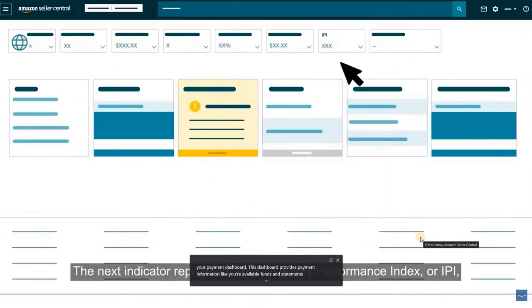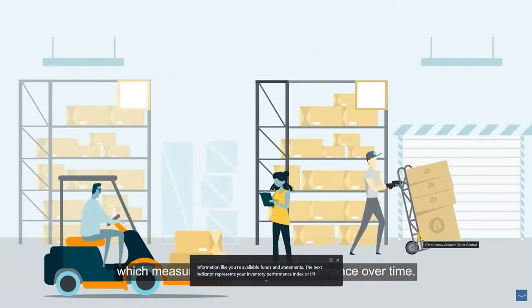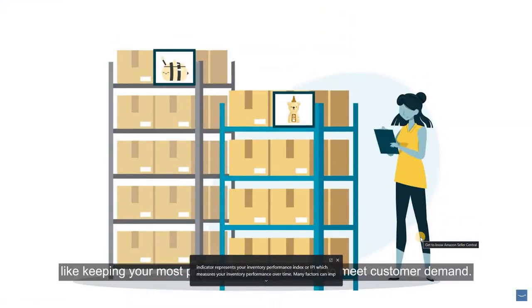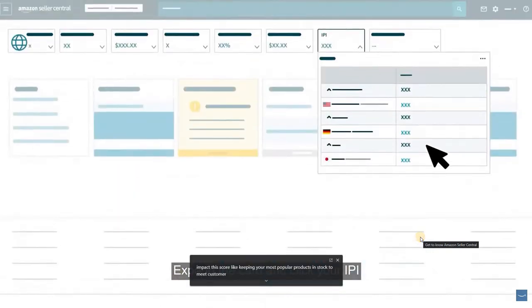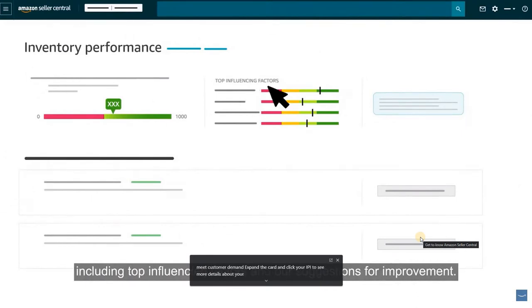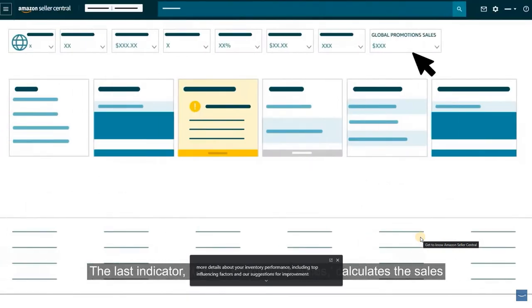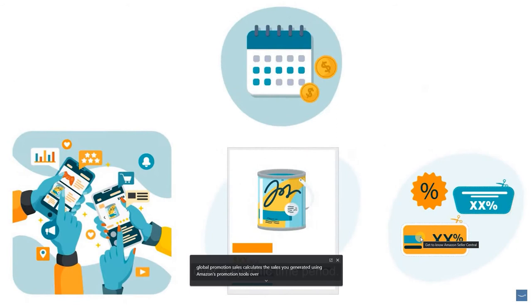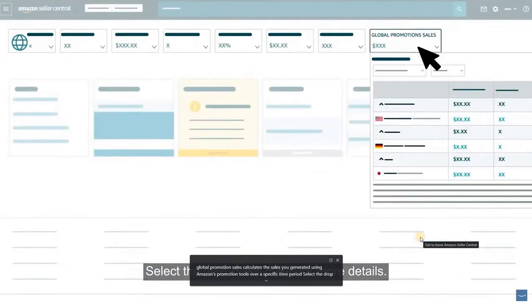The next indicator represents your Inventory Performance Index, or IPI, which measures your inventory performance over time. Many factors can impact this score, like keeping your most popular products in stock to meet customer demand. Expand the card and click your IPI to see more details about your inventory performance, including top influencing factors and our suggestions for improvement. The last indicator, Global Promotion Sales, calculates the sales you generated using Amazon's promotion tools over a specific time period. Select the drop-down menu for more details.